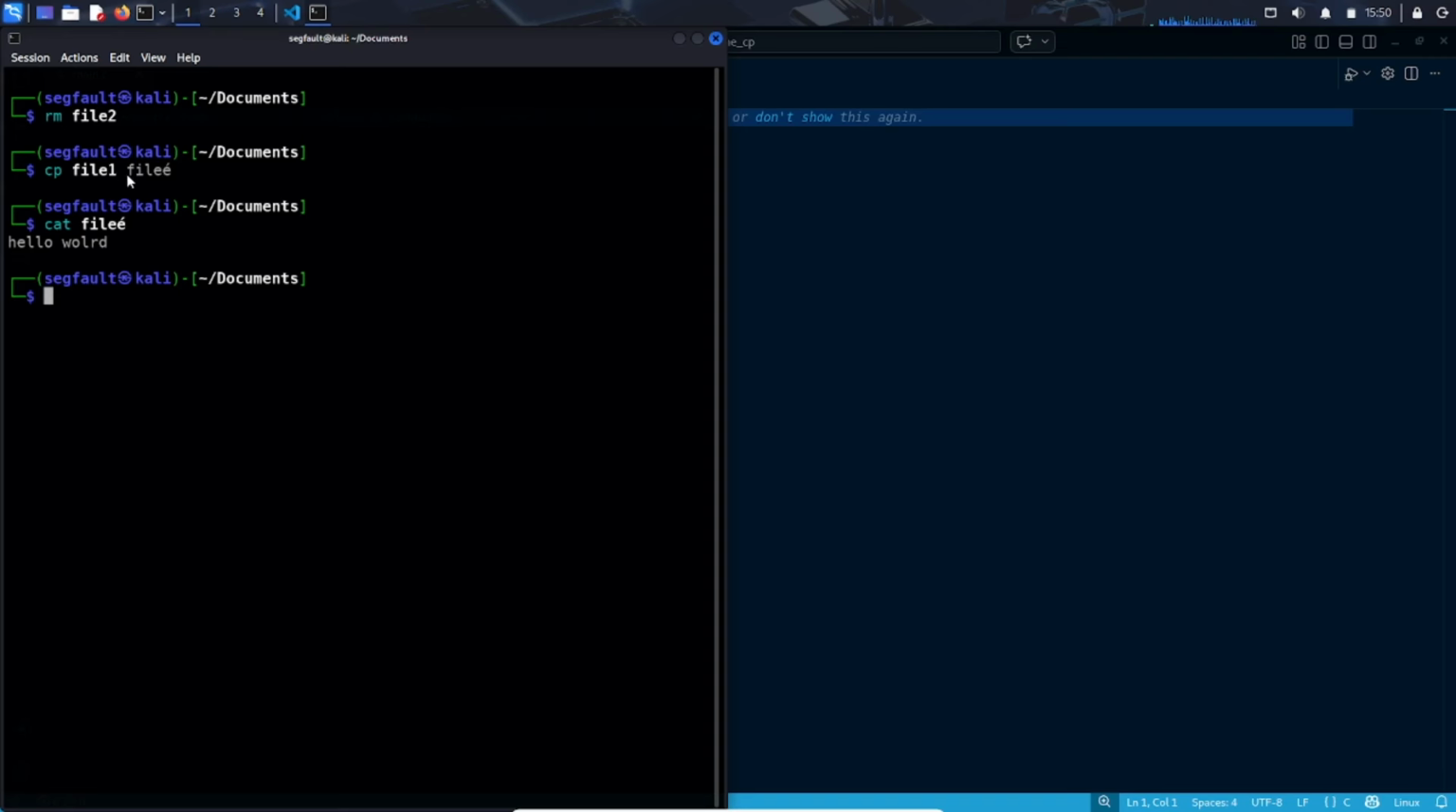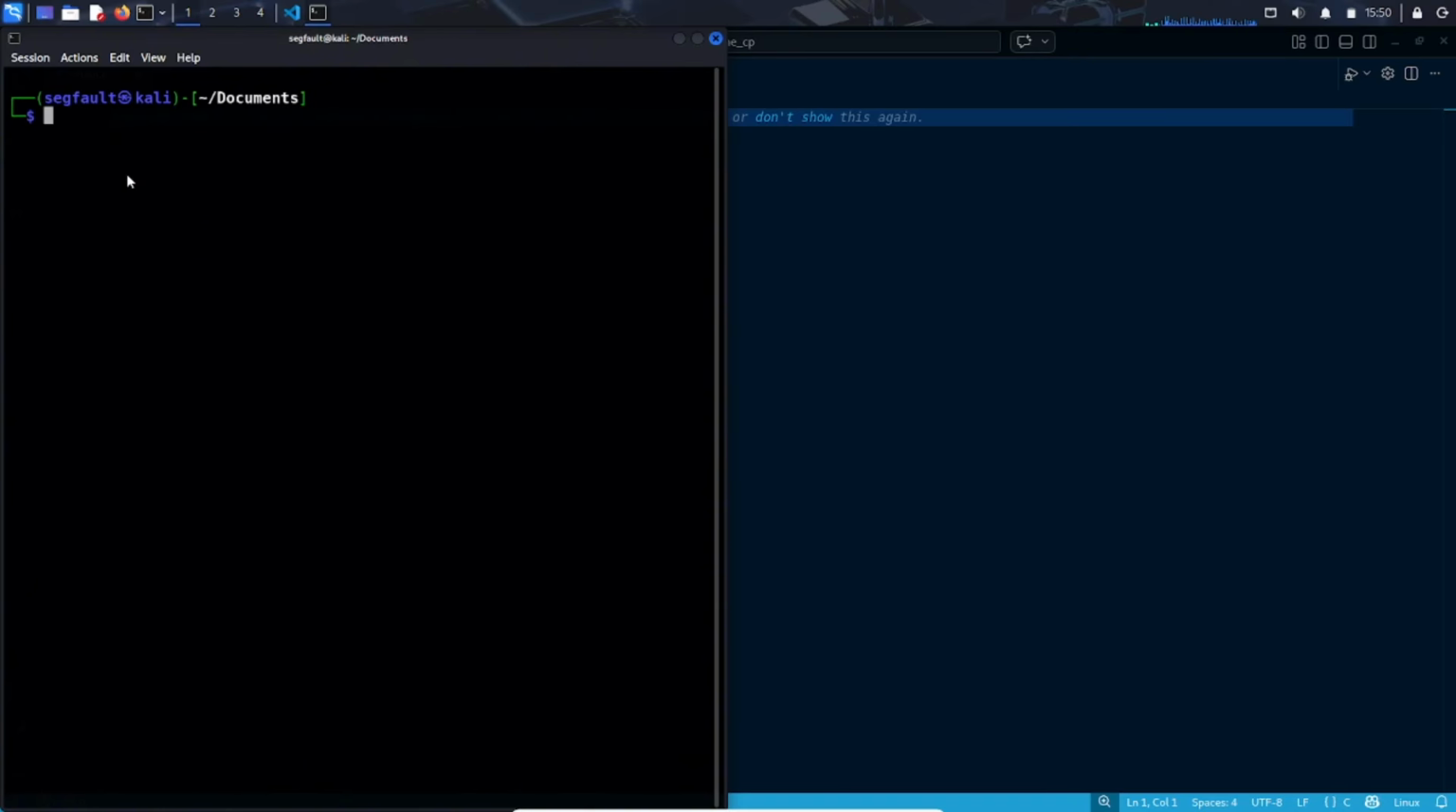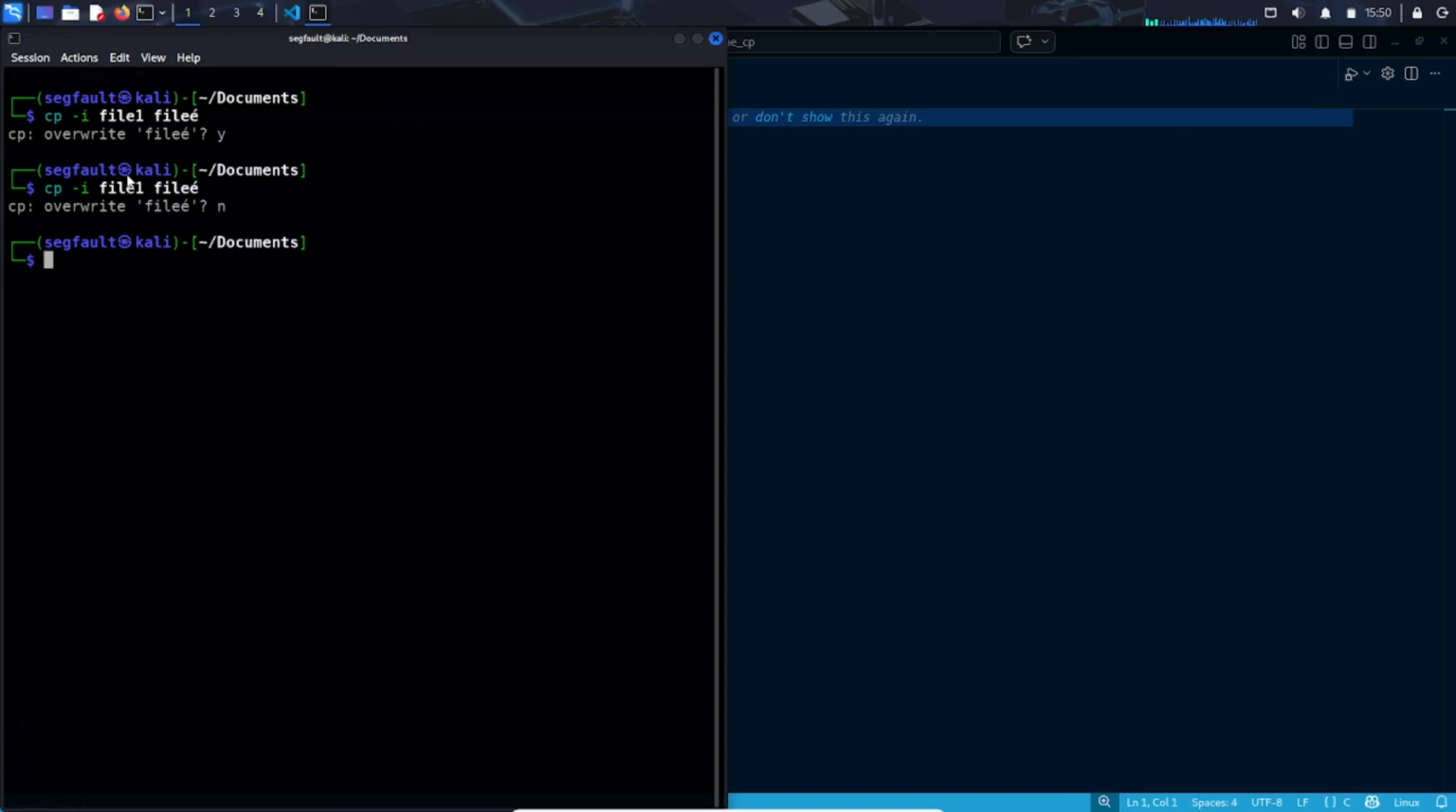Alright, so in cp we have a bunch of flags. I'm going to implement two of them, which are dash i and dash v. Alright, so let's see the first flag. For example, let's do cp dash i file1 file2. It will ask me, do you want to override the second file, which is the destination? I'm going to say yes. And if I say no, it will cancel this operation.